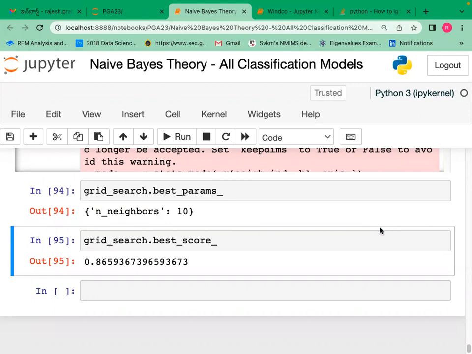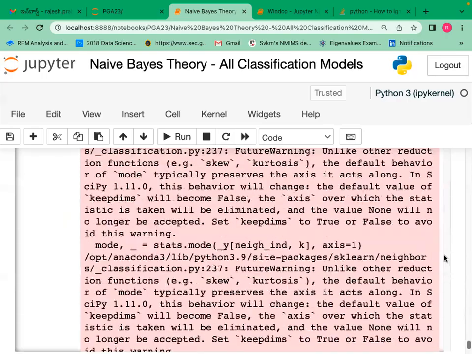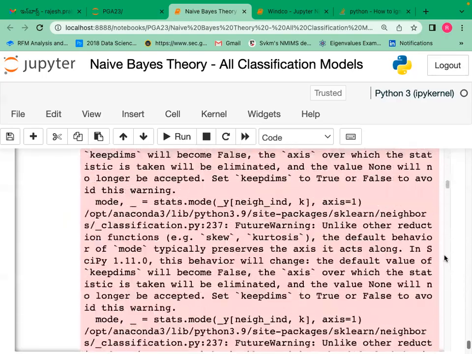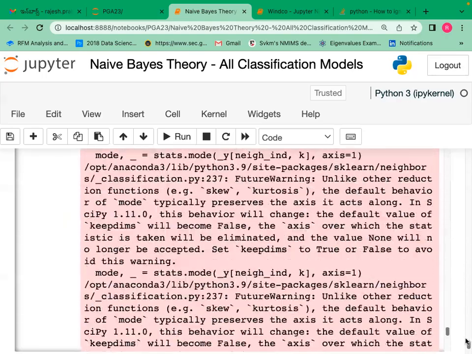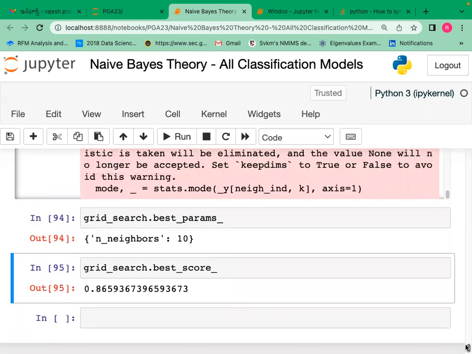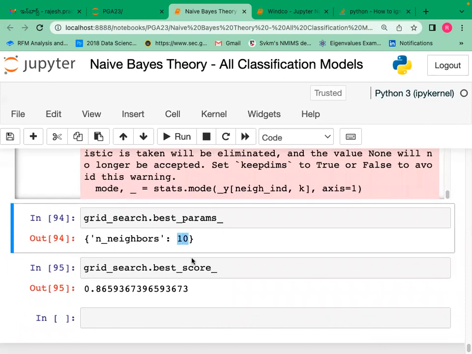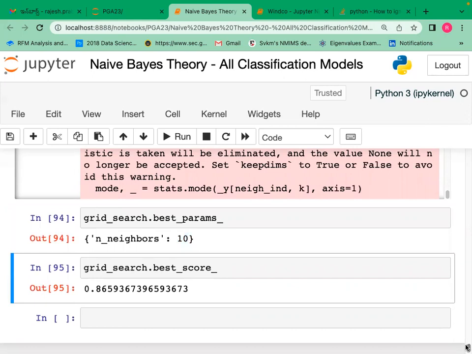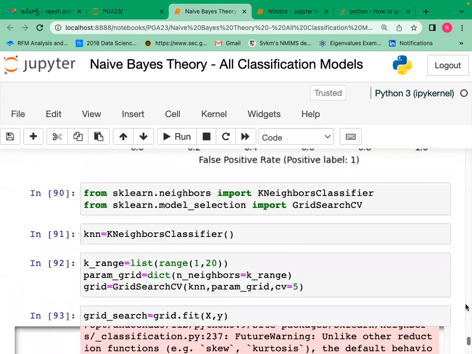Now we will rebuild our model, or we can use the same grid search for the predicting function. It has tried all the values. That's why, if you go here, it will give you 25 warnings. 25 times it tried the model, so it's giving you 25 warnings. You see, the same warning is repeating 25 times, right? And then it came up with the best parameter as 10, and 0.8659 is the accuracy of the best fit model.